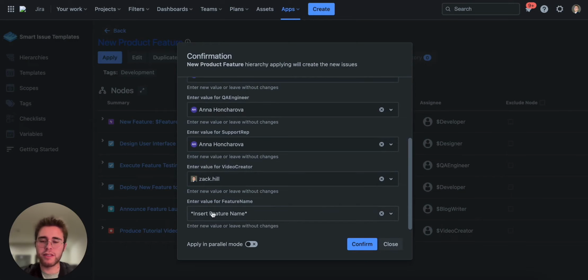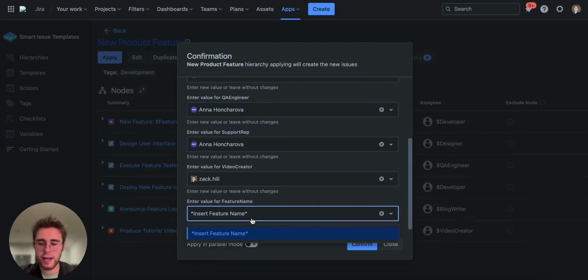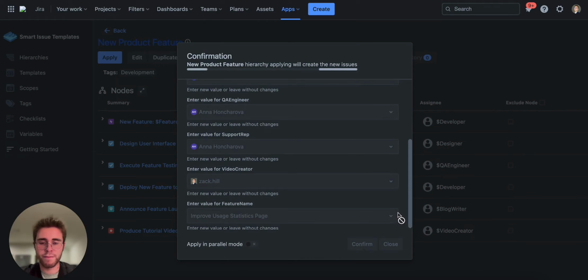So what are we going to name this feature? Because we have our text variable here, insert feature name. Let's say improve usage statistics page, because that is something that's coming for Smart Issue Templates for Jira Cloud. We're going to be improving the usage statistics page so you can get a better view of how people are using the different features of the app. So I'm going to click use, and we're going to click confirm.